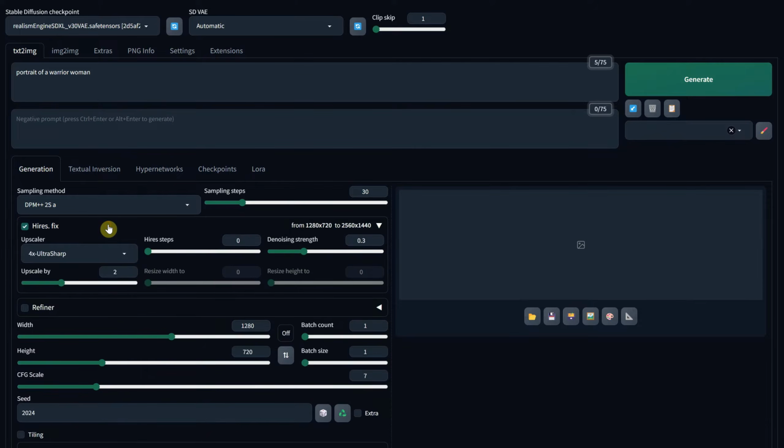Now, I've enabled Hires Fix, but it's important to note that this consumes a lot of video RAM. For upscaling, I use the 4X Ultra Sharp Upscaler. The Denoise strength is set at 0.3 and it's upscaled by 2. However, you can use a lower value like 1.5 if your PC can't handle it.